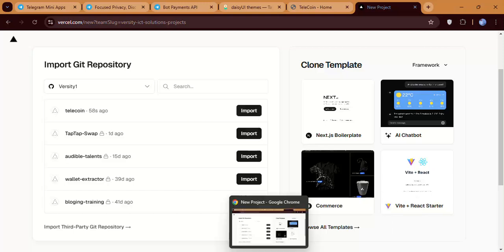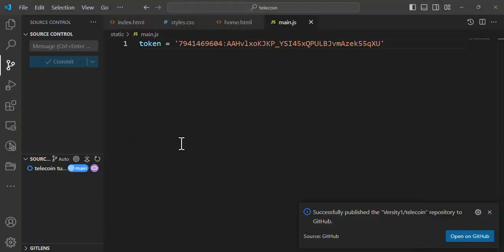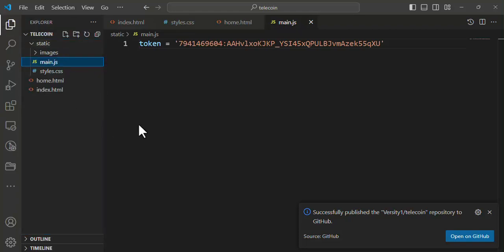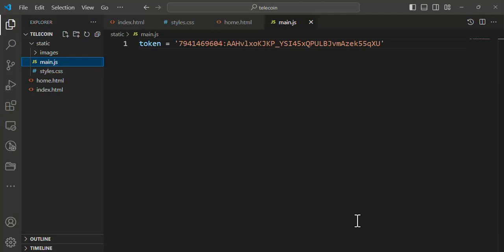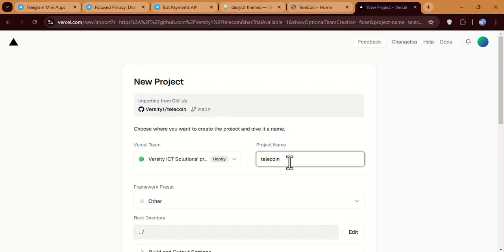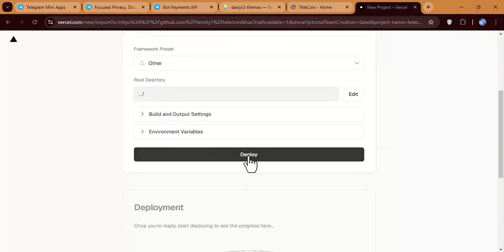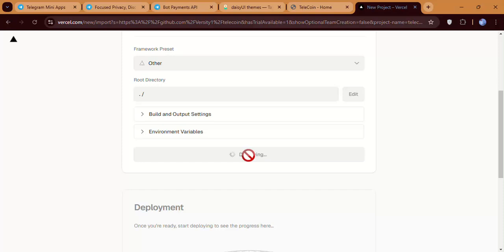Let's wait for it to deploy. Whatever I have here is going to be pushed into the GitHub repository, and from that GitHub repository, Vercel is going to get everything. You can see it sets up a project name with the repository name, and I can just click on deploy. It's a very simple process.